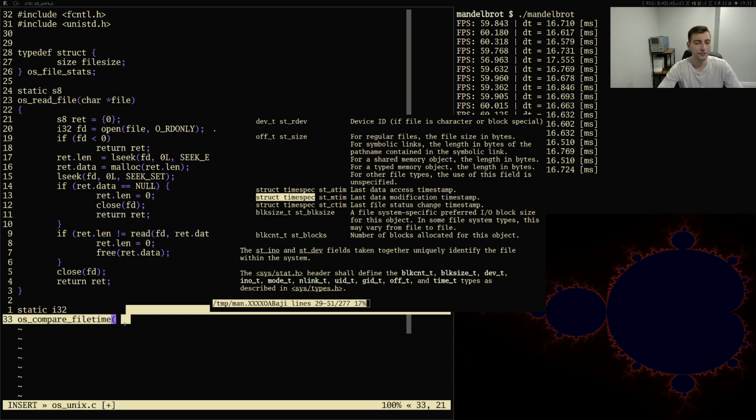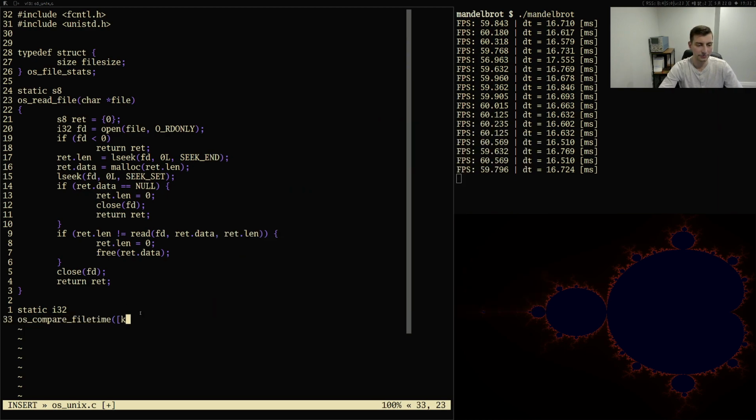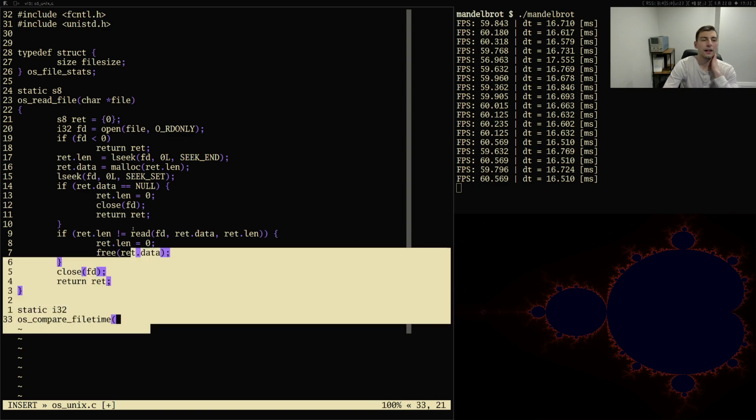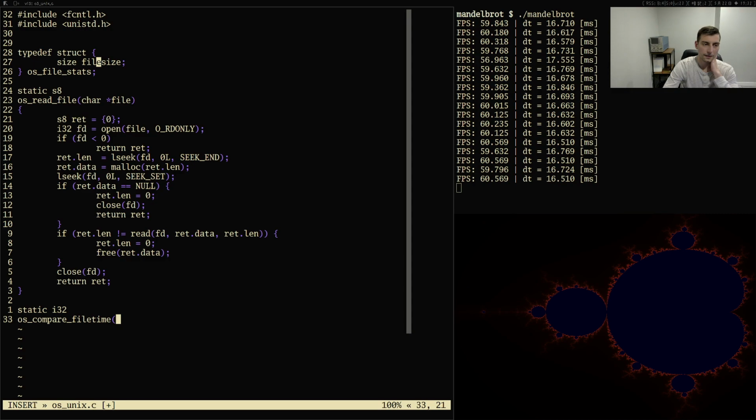And so I don't want to have to put in this prototype here. Well, technically you could put the specific operating system ones here, because this is only being compiled on Unix. Yeah, actually, that's a good point.